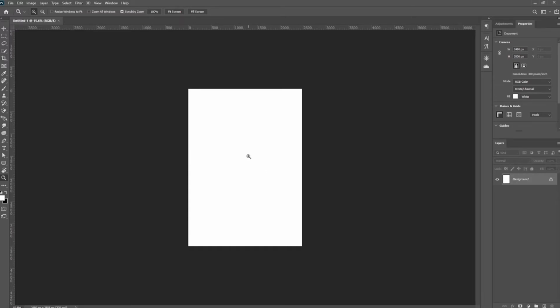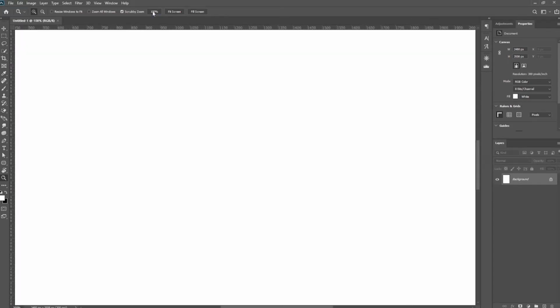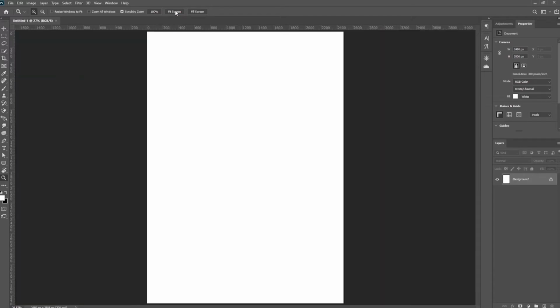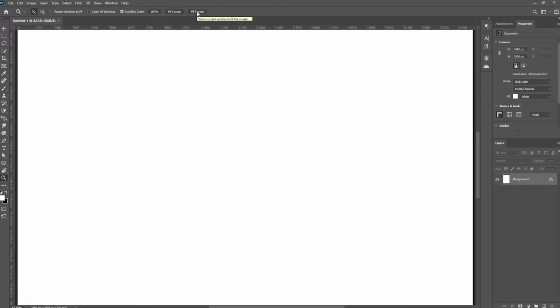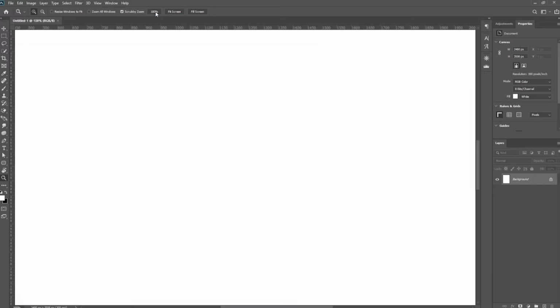Okay, so you can see other options here. For example, you can easily zoom your document to 100%. You click on this and it becomes 100%, or say fit screen or fill screen. You can actually use any of these to do it.